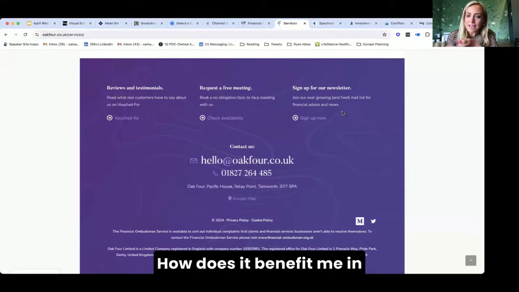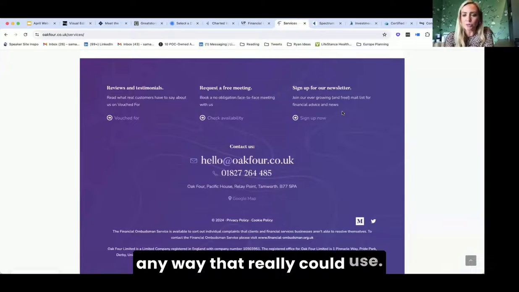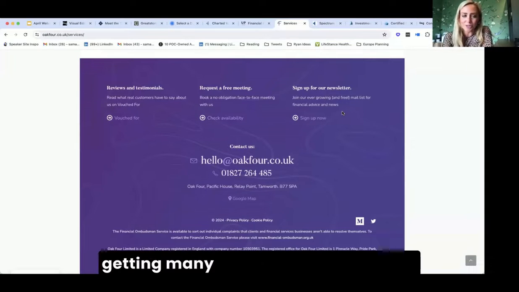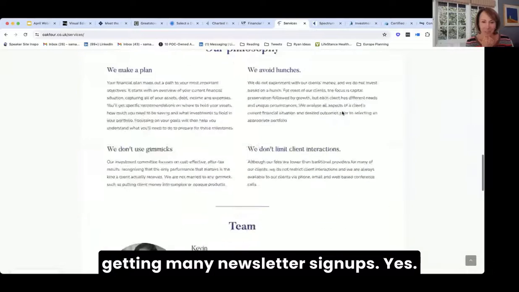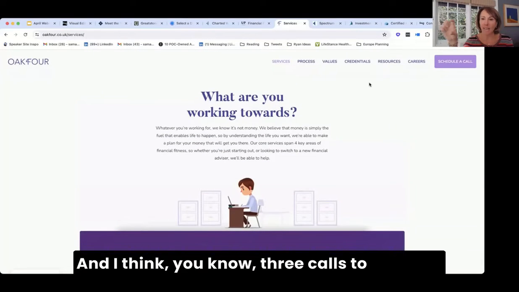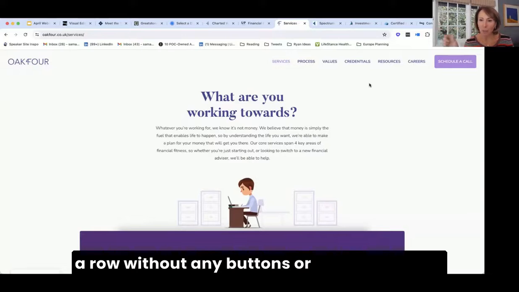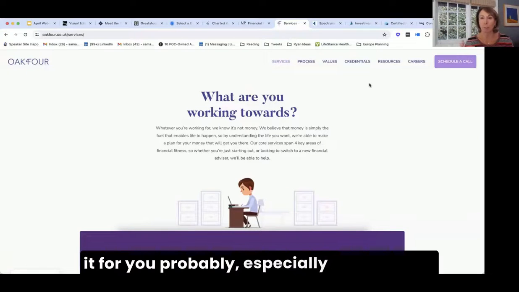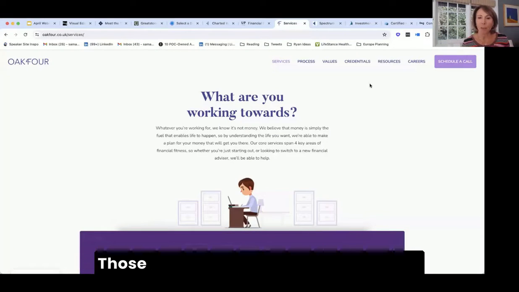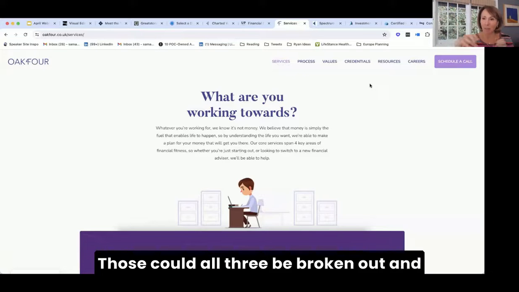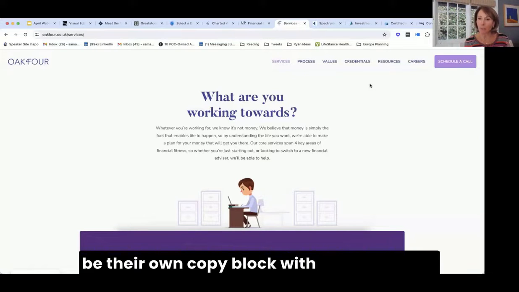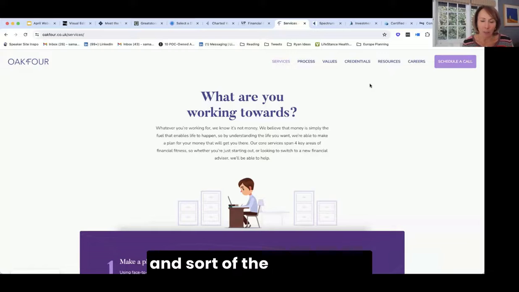How does it benefit me in any way? That really could use, I would guess they're not getting many newsletter signups. Yes. And I think three calls to action in a row without any buttons or sort of what's in it for you, especially in the footer, could all three be broken out and be their own copy block with more imagery and sort of the what's in it.